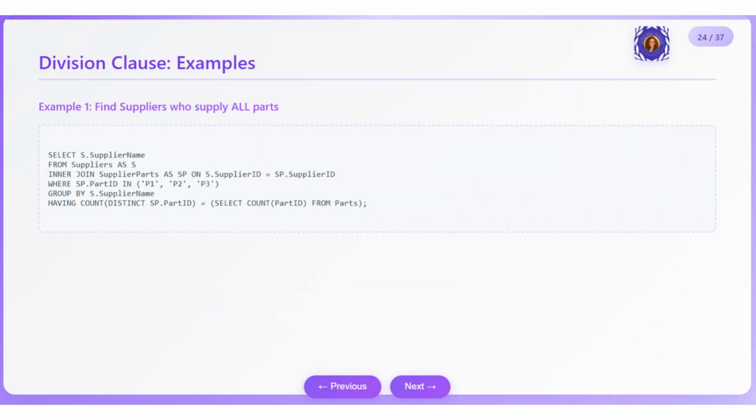Let's work through the examples. Example 1. Finding suppliers who supply all parts. We have 3 suppliers and 3 parts, P1, P2, P3. We use group by supplier name and having count, distinct part ID, equals the total number of parts. Only supplier C supplies all 3 parts, P1, P2, and P3. Supplier A only supplies P1 and P2, while supplier B only supplies P1 and P3. The division operation identifies only the complete relationships.